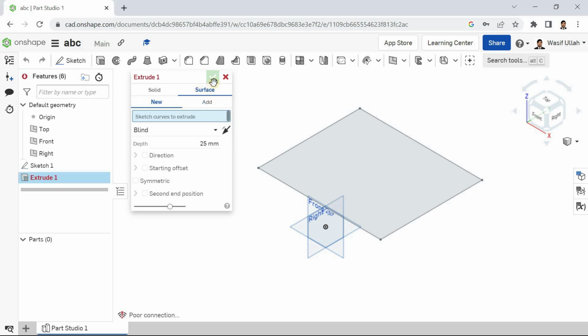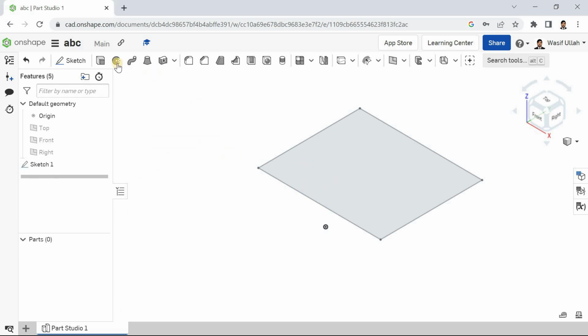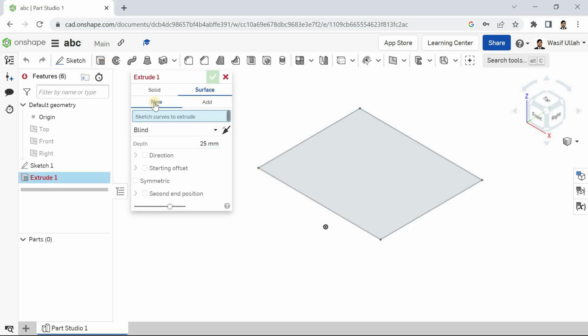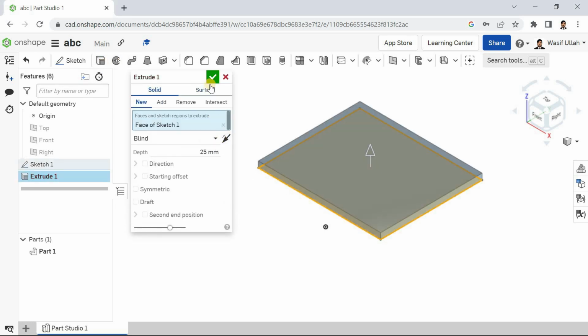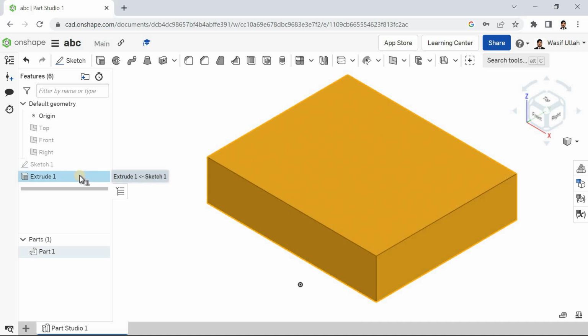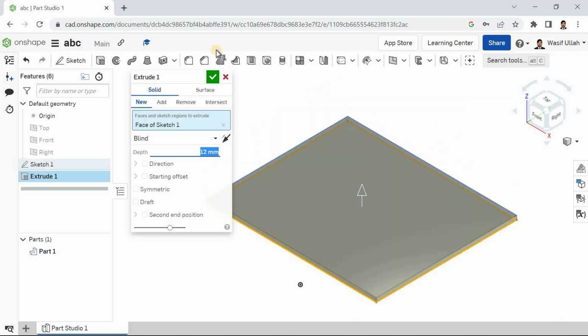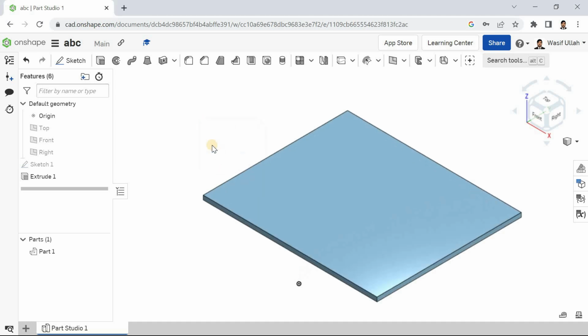Now go for the extrude, switch off the datum planes, and I'll go for the solid and extrude it up to 120. Okay, if you did something wrong, let me minimize the extrusion to 12. And if you want to thicken this plate, what to do?